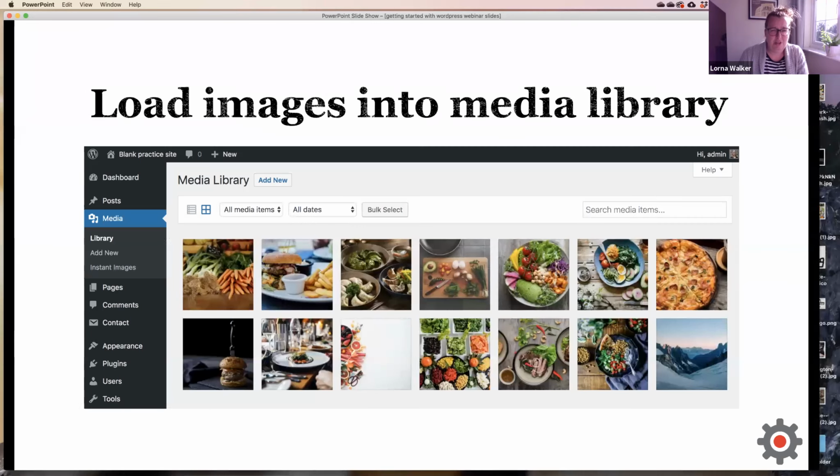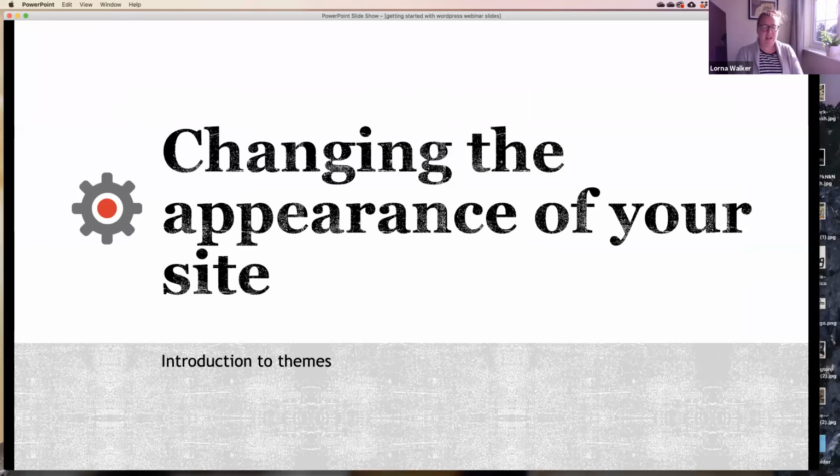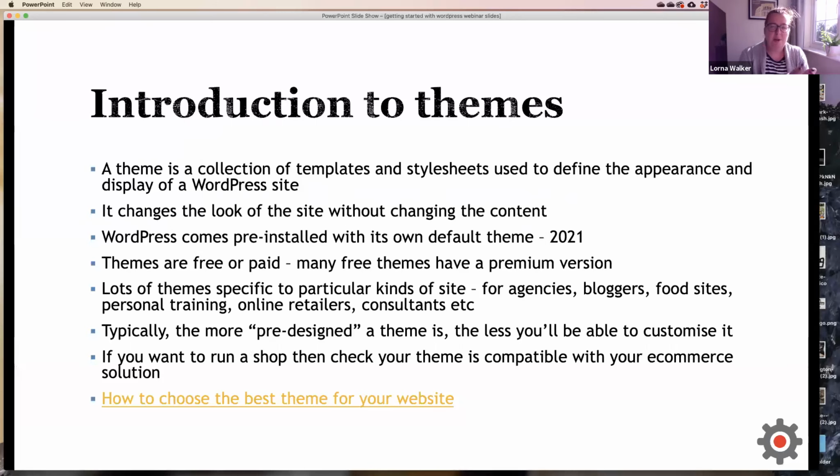So this is just running through what I've already showed you. Themes are what controls the appearance of your site. Essentially a theme is a collection of page templates. So what do you want the home page to look like? What do you want a post to look like? A general page, what should they look like? And style sheets that define the appearance. Like how wide should the columns be? What colors should be used? All of that sort of stuff.